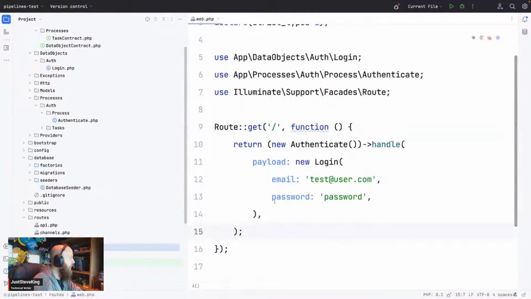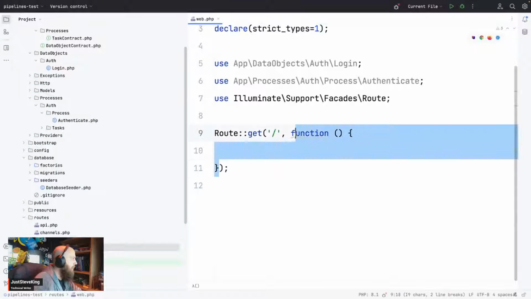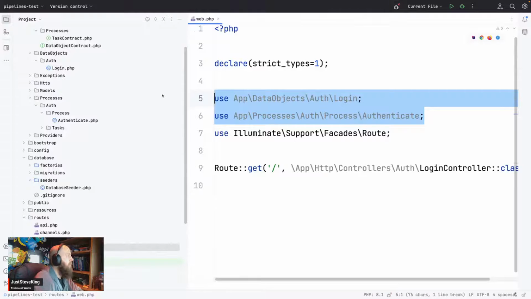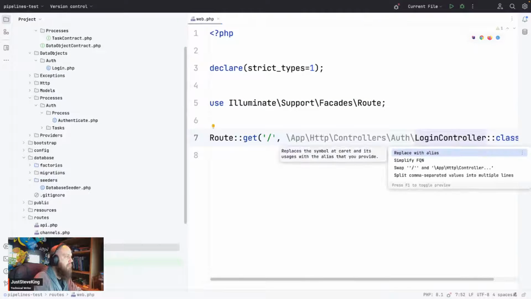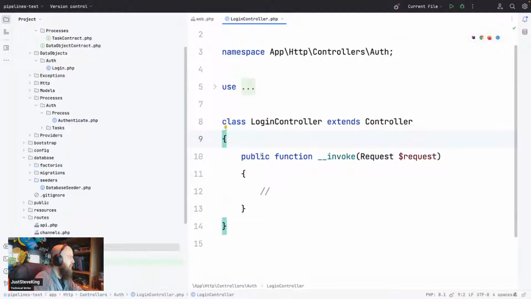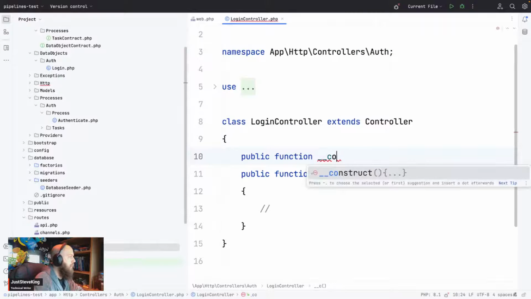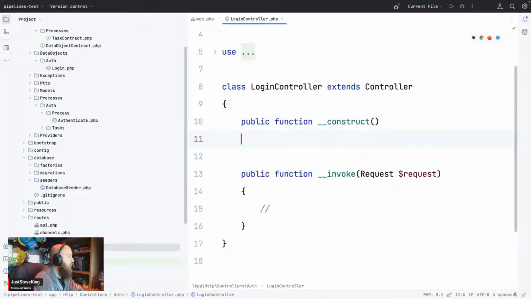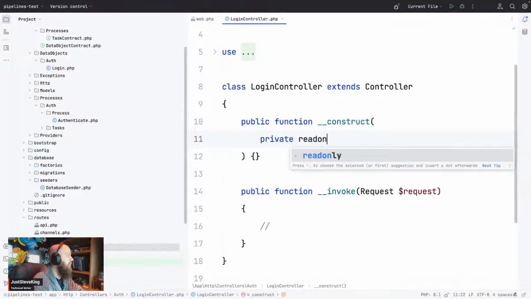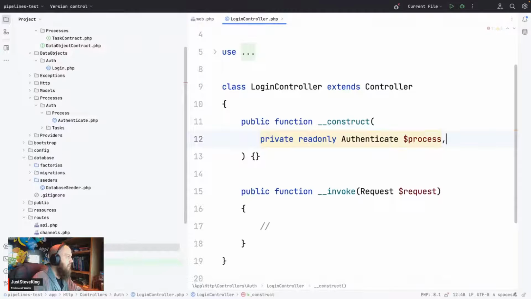So then if we come down to this web here, let's just grab this and say nope. This bit here, login controller. Let's just use that for now. And here we go, handle the incoming request. So we could say public function construct for our constructor. So we could have a private read-only authenticate for the business process that we want to do.